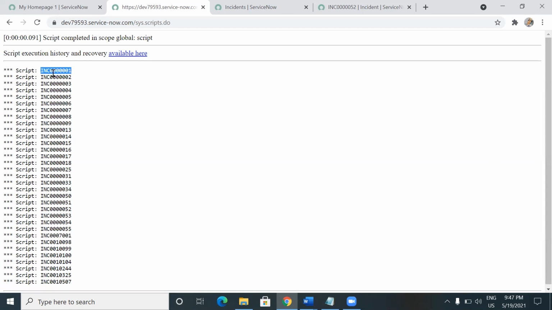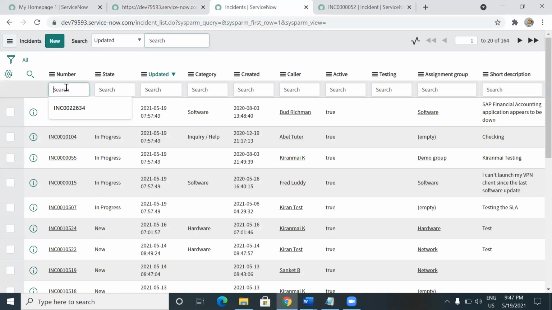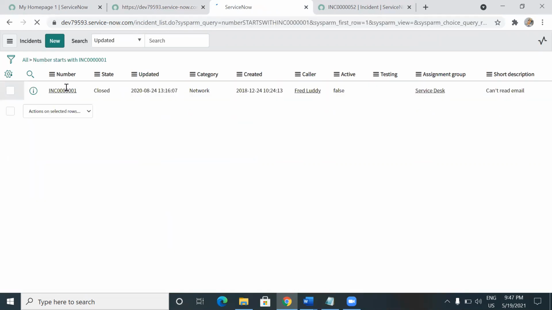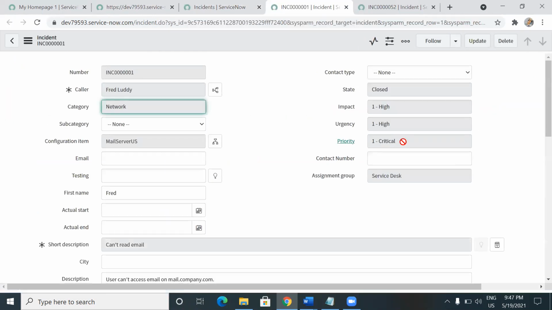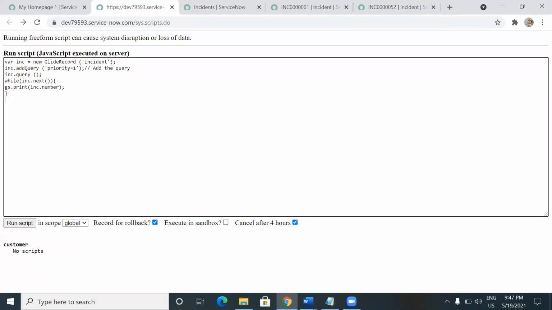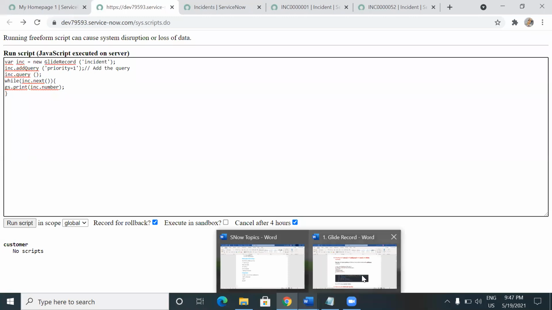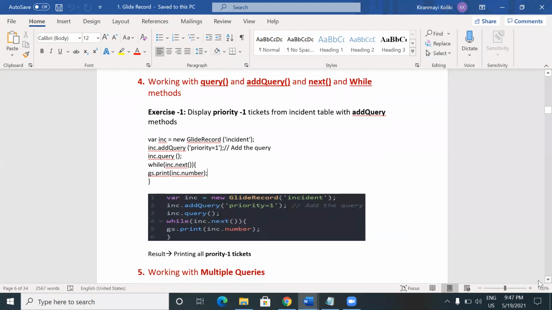So let me cross check that as well. In the incident table, we'll check whether that is a critical state or not. Let me open this. The priority, see, the priority is 1 critical, right? So I got all the priority values as 1. I got the list over here. See all these things. Okay, this is what about addQuery. Okay, next, let me go down. It's pretty easy actually.